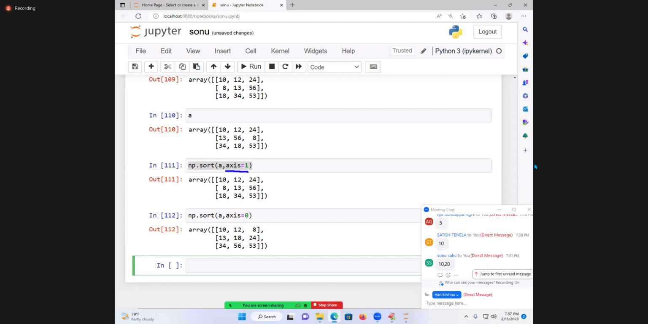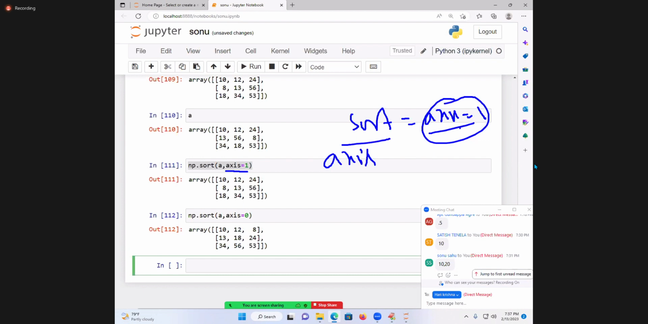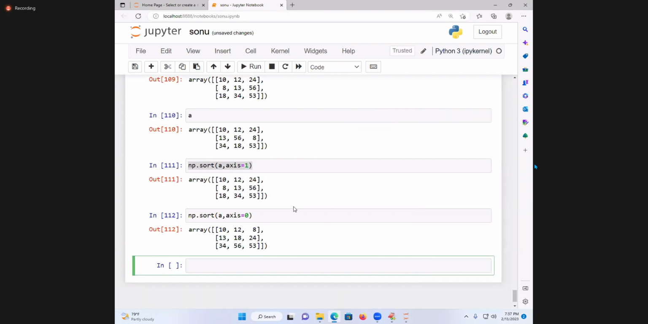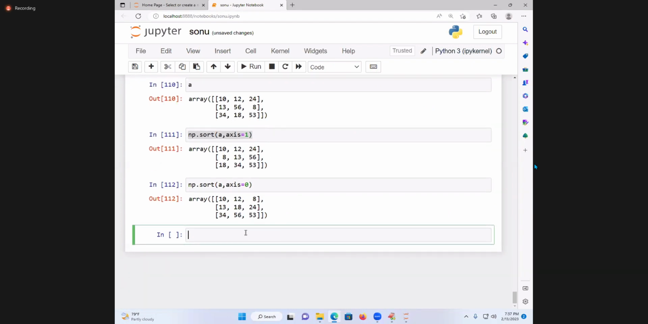So here also by default, what is the default axis when I call the sort function? Axis is taken as 1. The default axis value in the sort function is row. When I am saying axis is equal to 0, what is considered here? Columns are taken. So the sort function is used for sorting either row wise or column wise. Now I want to arrange them in ascending order and descending order.